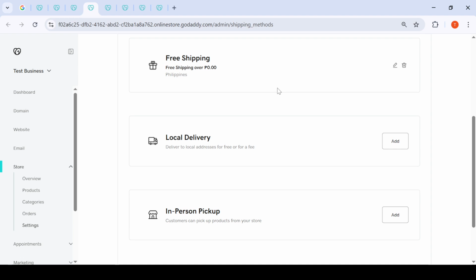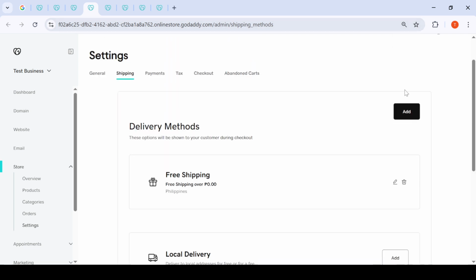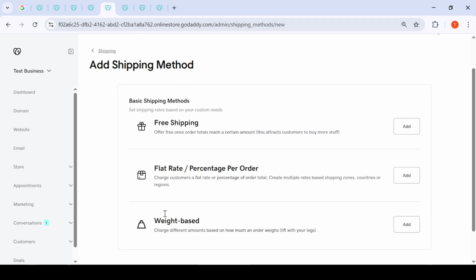Now, it's helpful to know some common shipping methods that you can offer, which include options like free shipping, local delivery, and in-person pickup. Choose one of these or multiple that align with your business model to provide your customers with flexible shipping choices. Let's go ahead and click Add next to the method you want to configure. This will display additional options such as free shipping, flat rate or percentage per order, and weight-based shipping. Each of these options has its specifics worth considering depending on your products and customer base.